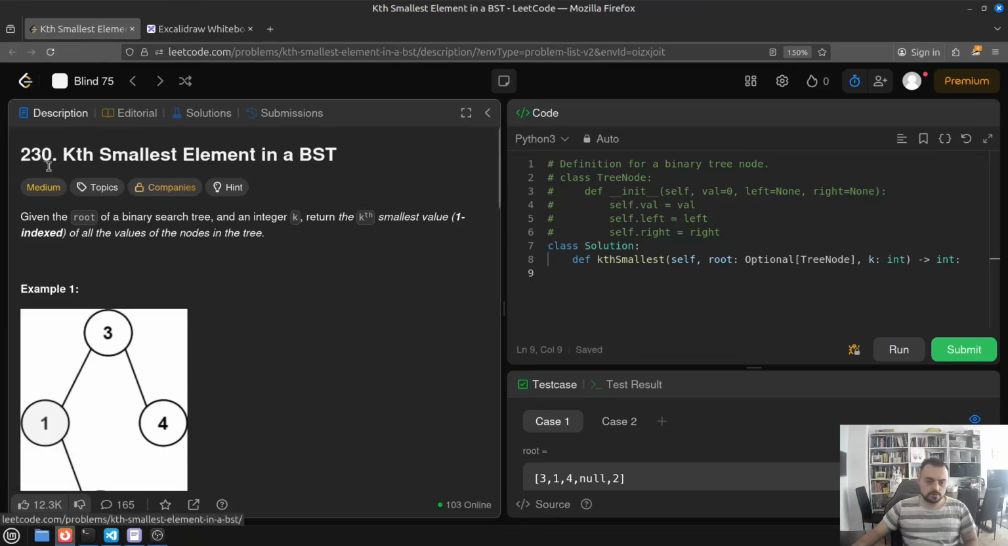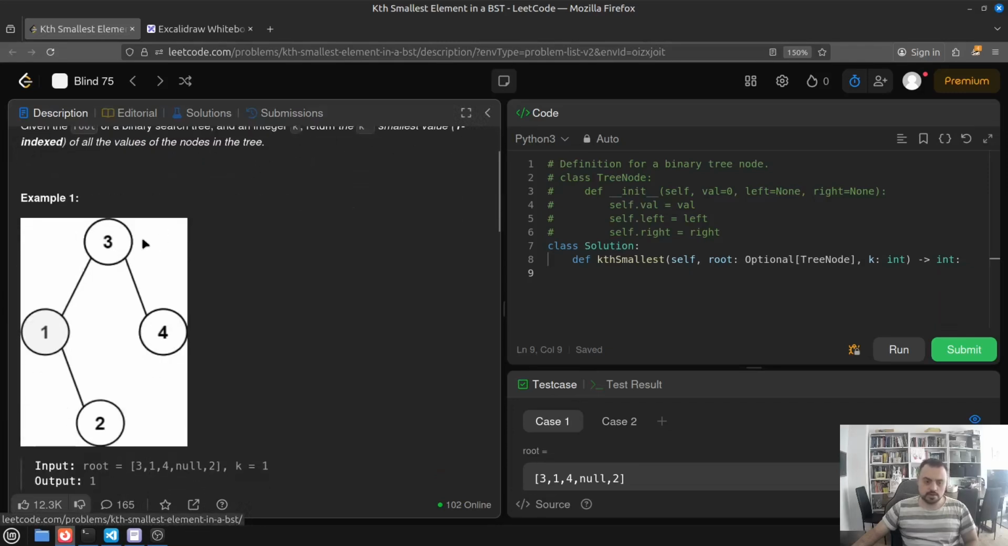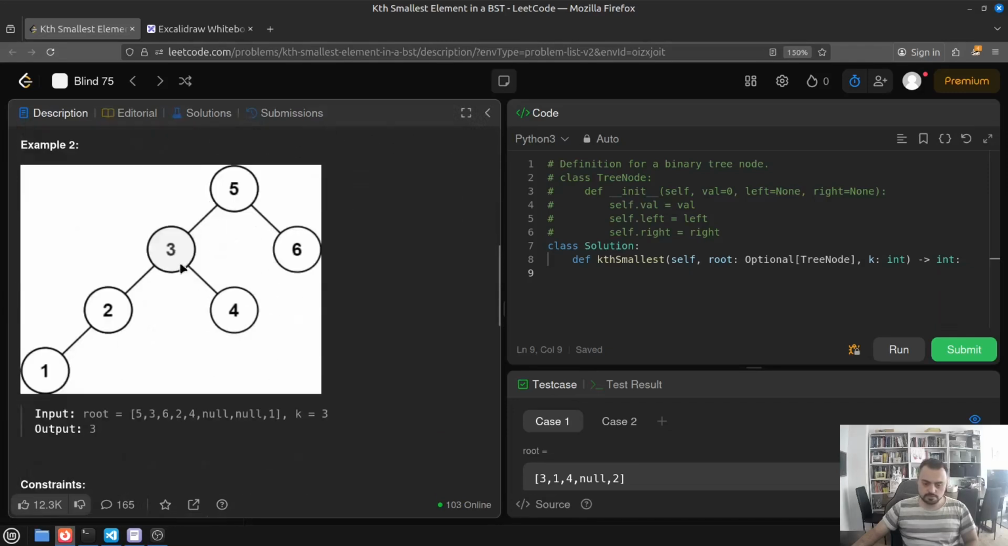Leetcode 230, kth smallest element in a BST. And of course, BST here means binary search tree. So it's a special case of tree, which is binary, meaning that there are at most 2 children at each level. And here we have some examples, and each circle can point to at most 2 other circles.